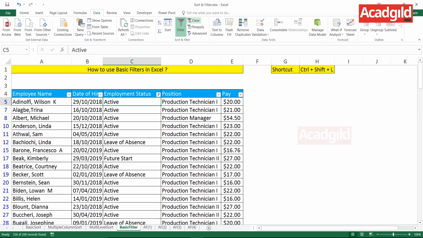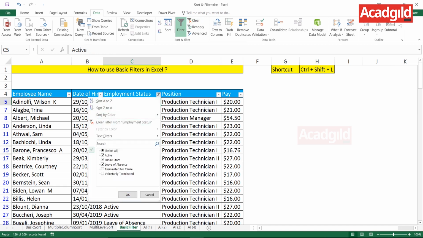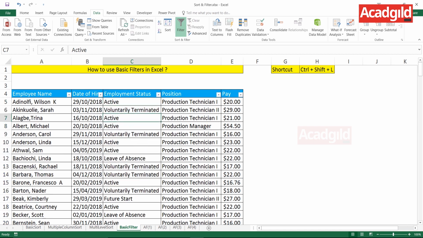If you want to clear the filter, simply click on this clear button on the top or click on the drop down and choose clear filter from employment status. These are two options by which you can clear the filter.